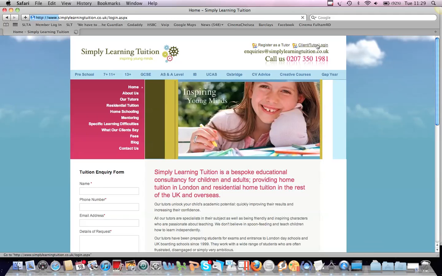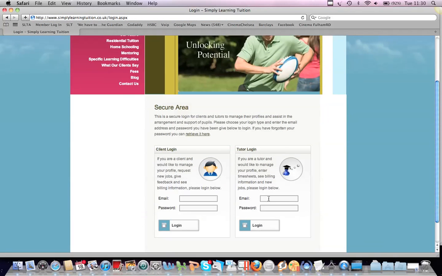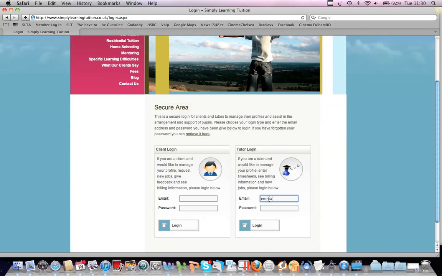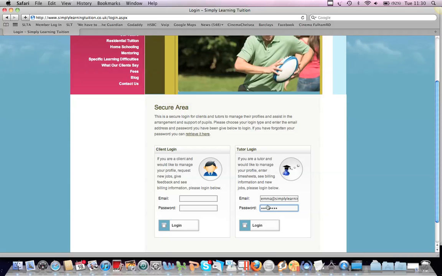Okay, so the first thing you do is click Client Tutor Login. You're obviously a tutor, so go to Tutor Login and type in your email address and the password that we have sent you already. If you've lost your password, we can send you another one. Just send us an email or register as a new tutor.